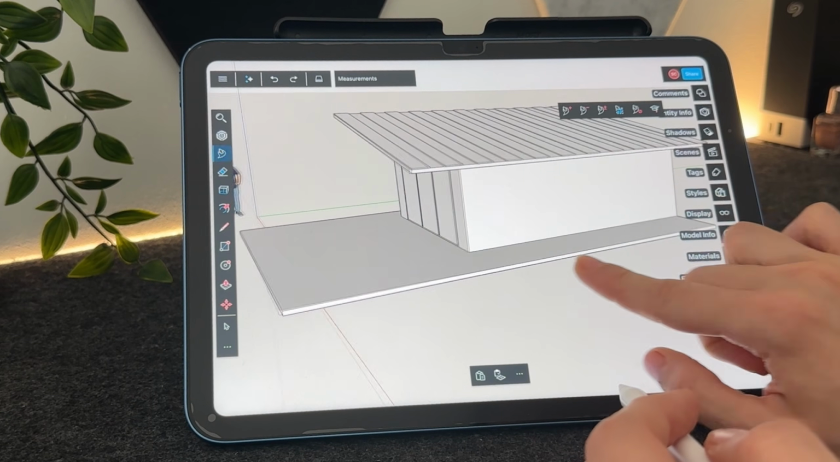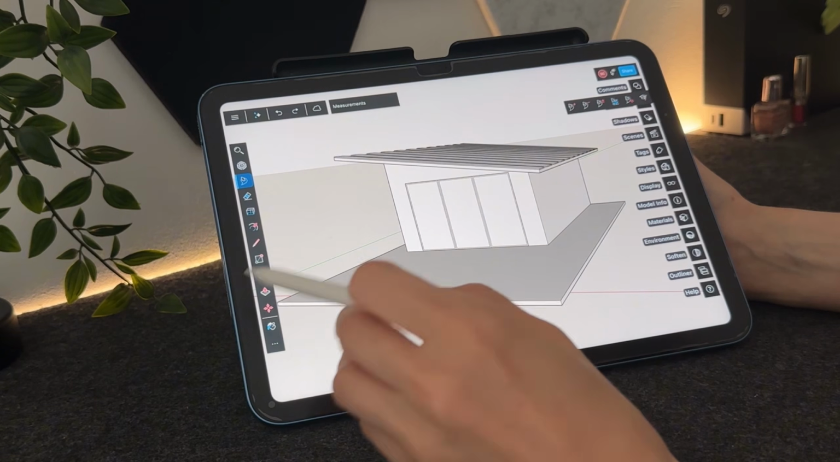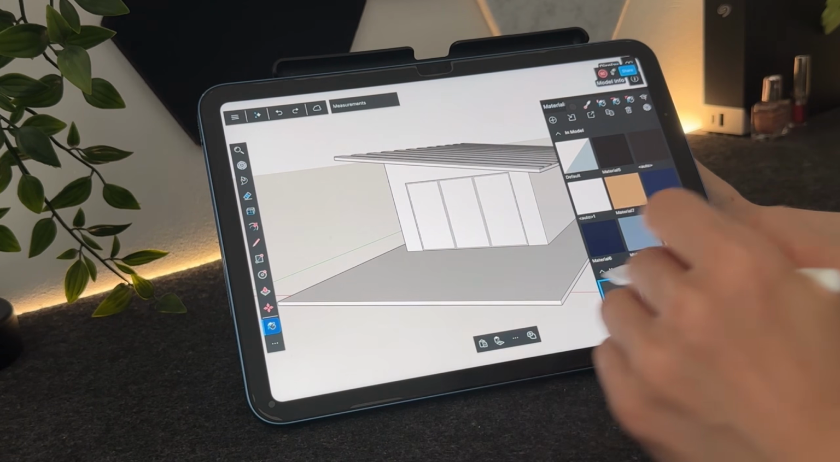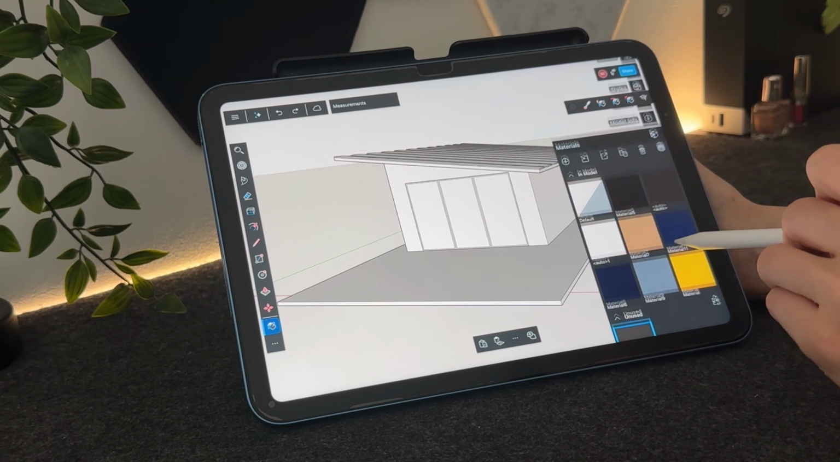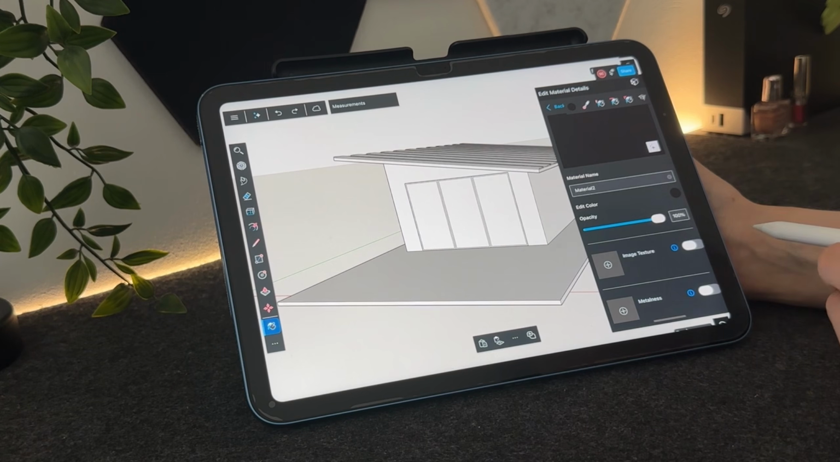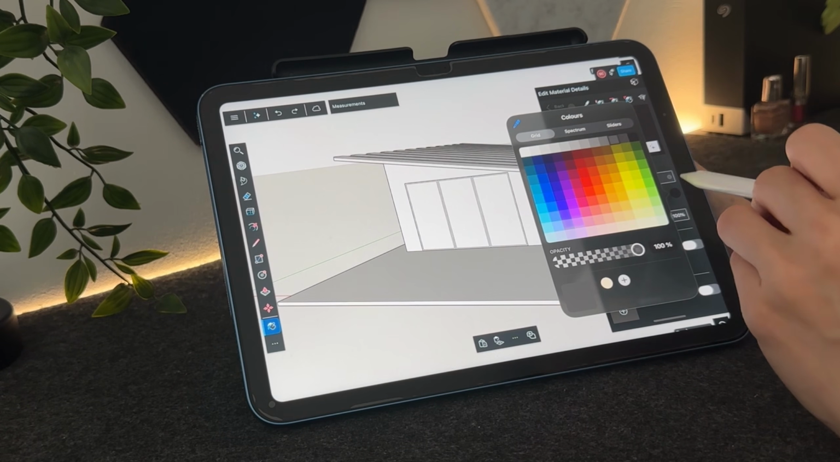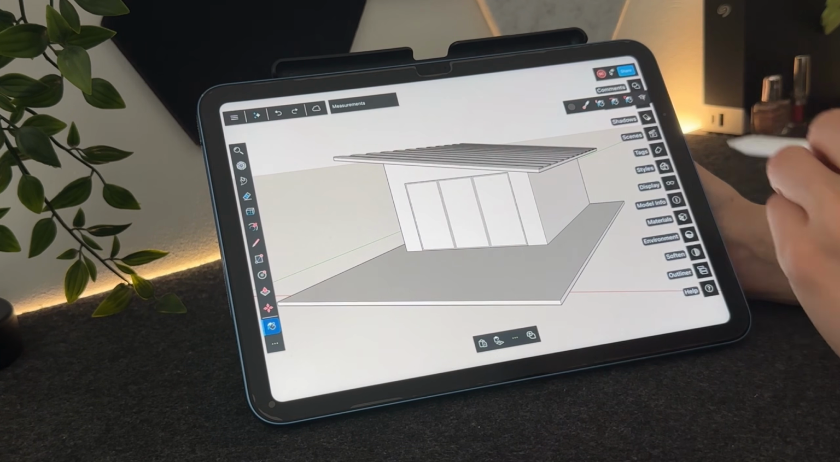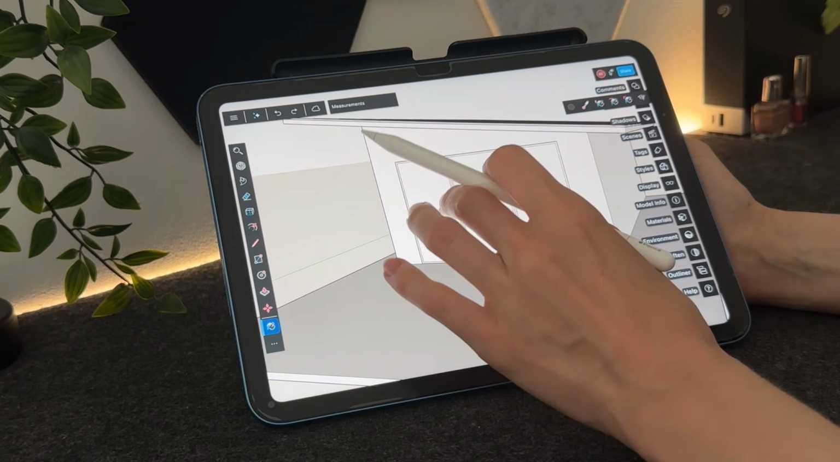And that looks much better. Let's add some colors and materials. Tap on the paint icon on the left. If you can't find it here, tap on the 3 button and you will find all the tools there. You can select colors on the right panel. I will start with the framing of the sliding doors.